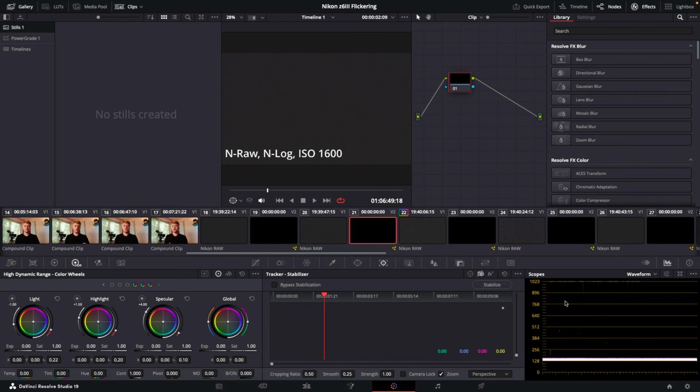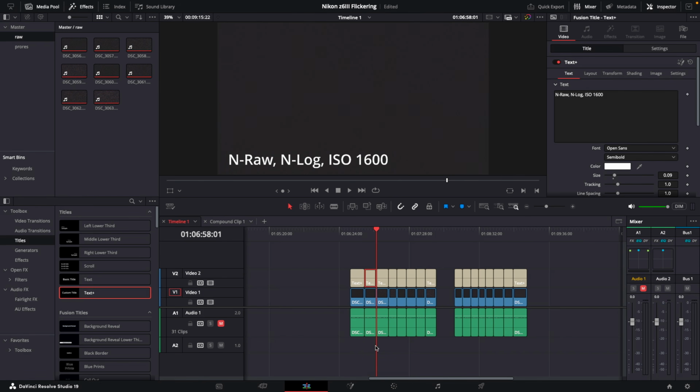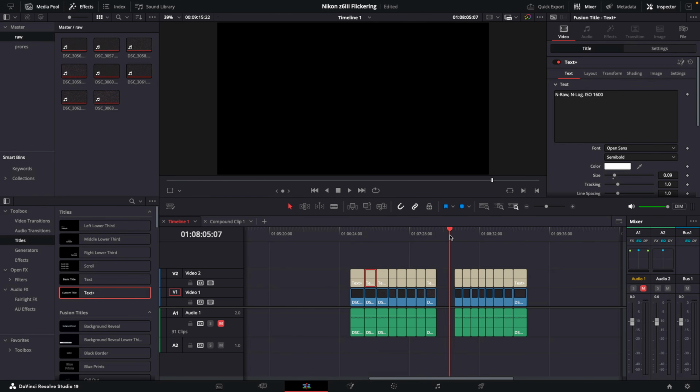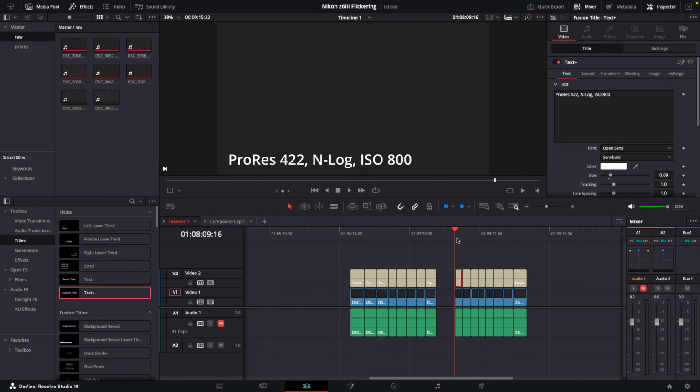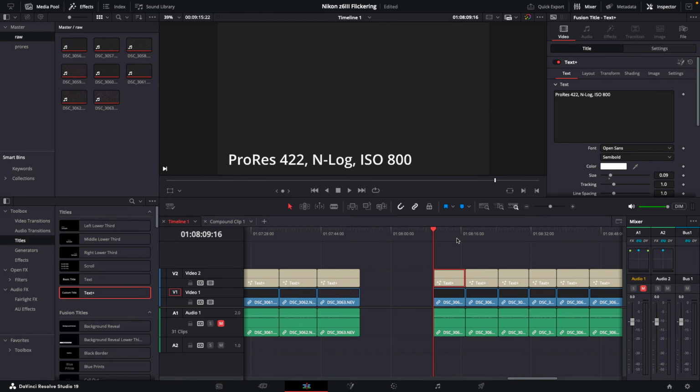If we go to the waveform here, you can clearly see the noise range down here. You see it's going up and down here, right, up and down and down. So you can see the flickering in the noise range here. And surprisingly, I find it more pronounced in ProRes. Let's go through ProRes.